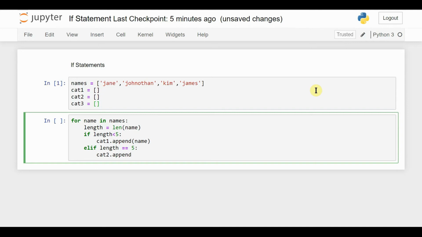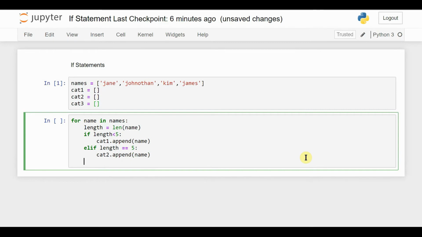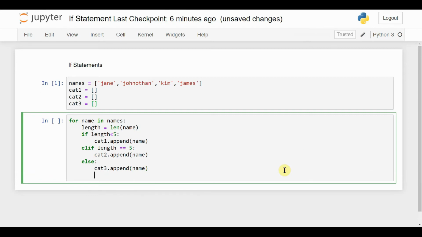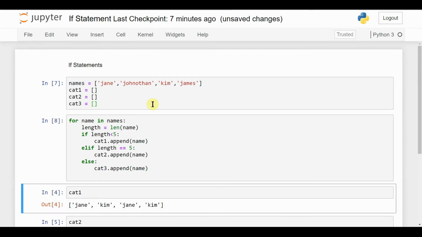The actions in the elif statement are performed if the if statement's condition is false and the elif condition is true. Here we want to append the names to category 2. If the length is not 5 or shorter, it automatically belongs in category 3. We use an else statement to perform actions when all the previous conditions were false. Here we append the values to category 3.